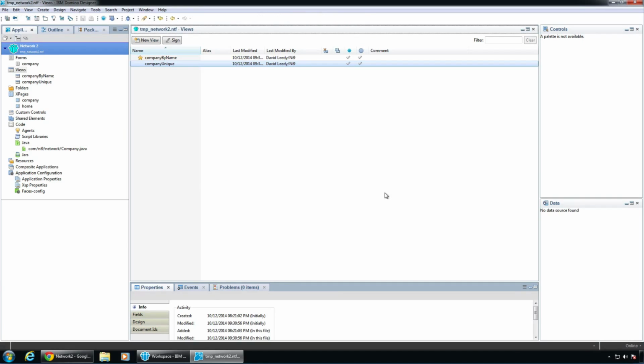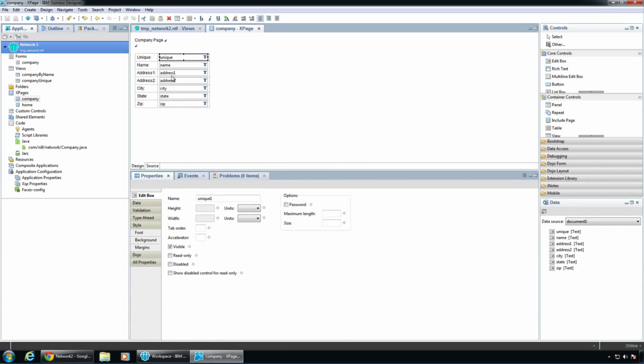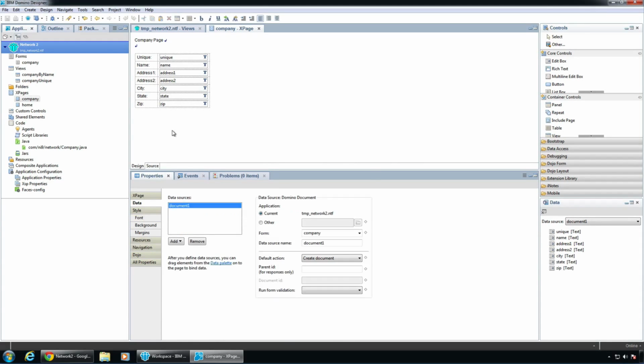Okay, so if we go back to our XPage, and I just lost my mouse here. There it is. If we go back to our XPage, this company XPage, well, actually, we're not going to do that yet. But we're eventually going to come back here and we're going to kill this document one and we're going to bind to the object directly. But we're not quite ready to do that yet.